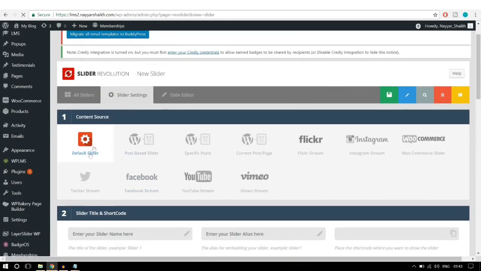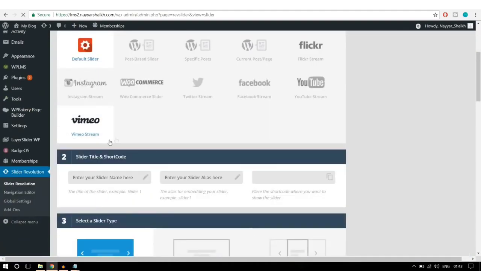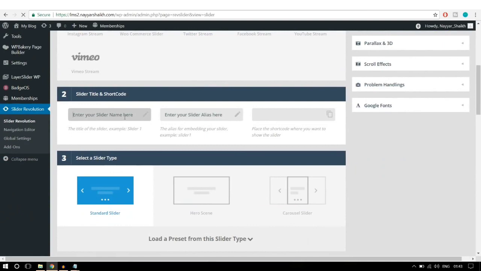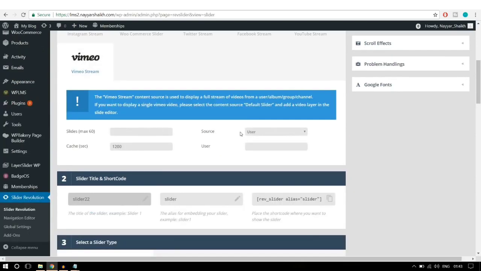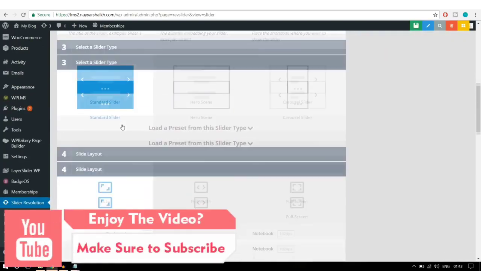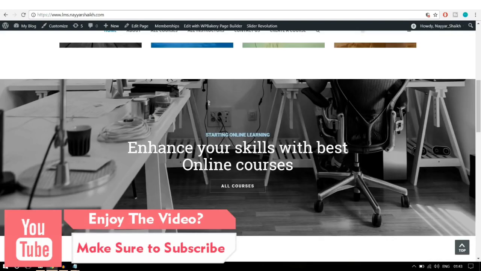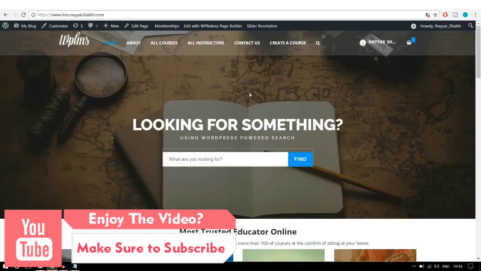Again, make sure default slider is selected over here, and you can give it any title. Let's give it a title of slider 2. Type in slider 2 over here, and here also slider 2. Now standard slider, slider layout, again full width slider. Here, if you see, this is much smaller than this one.